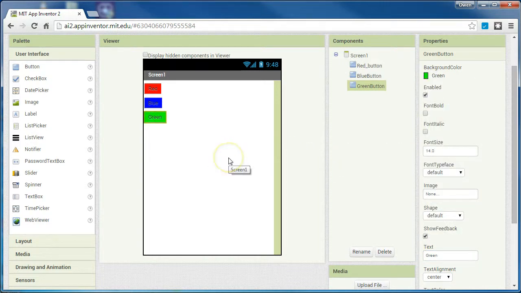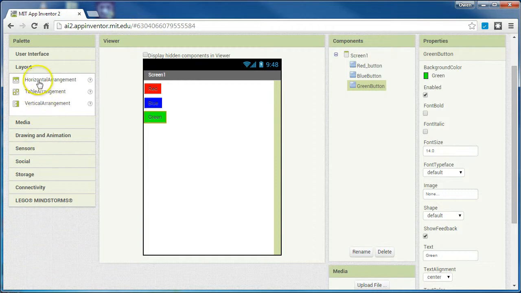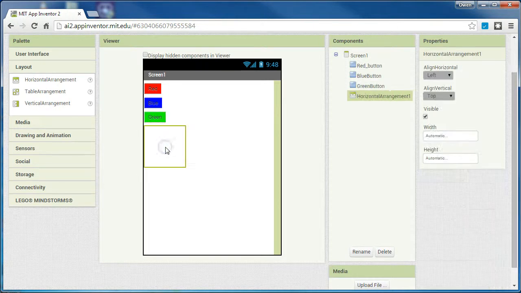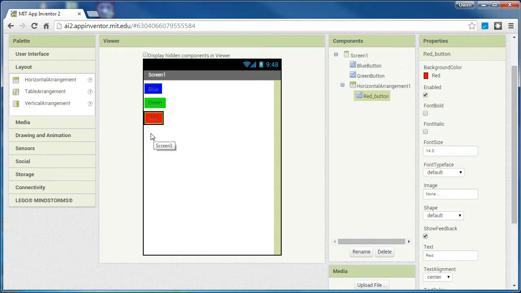Okay, once you're done with this, we're going to take these buttons and place them so that they are horizontally aligned next to each other. And we do this using what's called a layout tool. In here there is a tool called the horizontal arrangement, so I'm going to drag that into our screen. Now one by one I'm going to take the buttons and pull them into this horizontal arrangement.